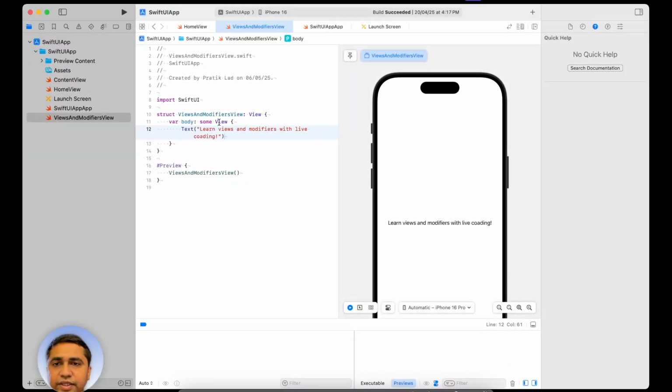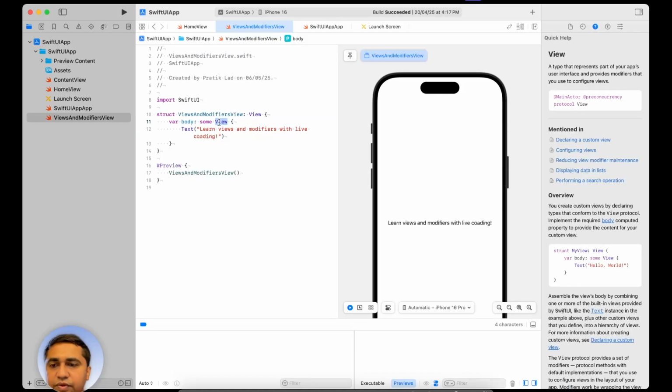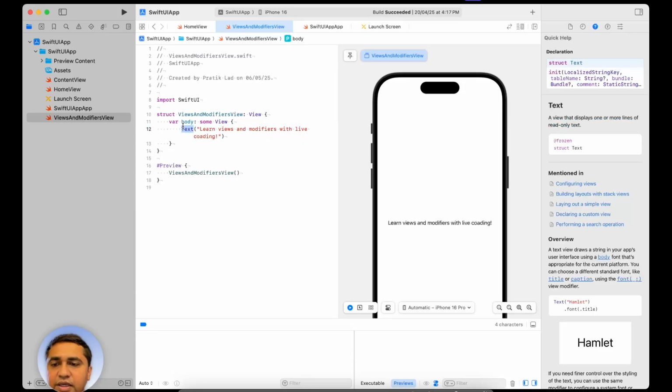What is view in SwiftUI? In SwiftUI, view is any visual element like text, image, button, or even a custom layout. Everything you can see on screen is a view. Okay, and they can be combined together to build a complex UI. Here this text is a built-in view, and it's the simplest example of SwiftUI in action.